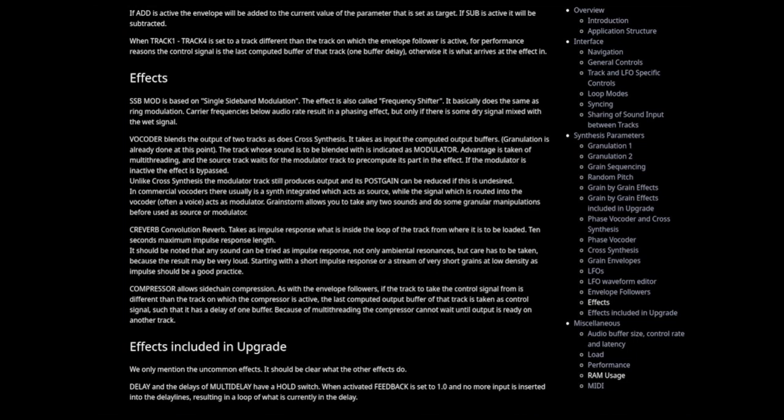Compressor allows sidechain compression. As with the envelope followers, if the track to take the control signal from is different than the track on which the compressor is active, the last computed output buffer of that track is taken as control signal, such that it has a delay of one buffer. Because of multi-threading, the compressor cannot wait until output is ready on another track.